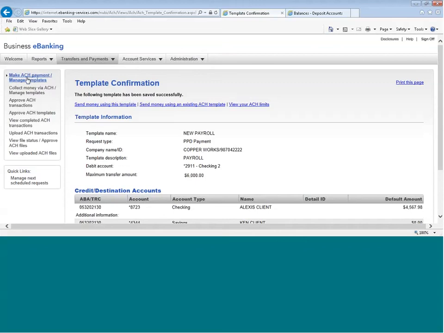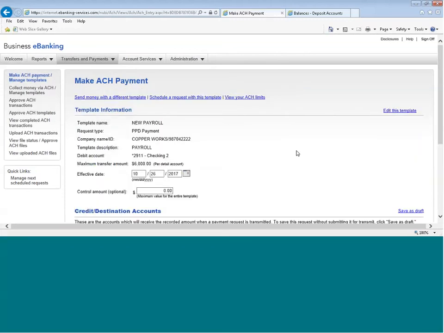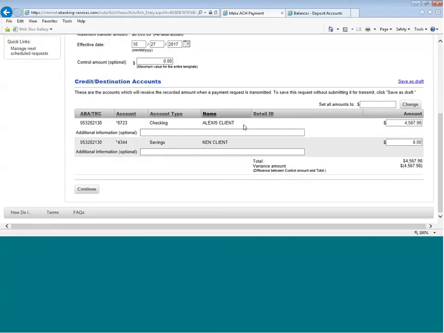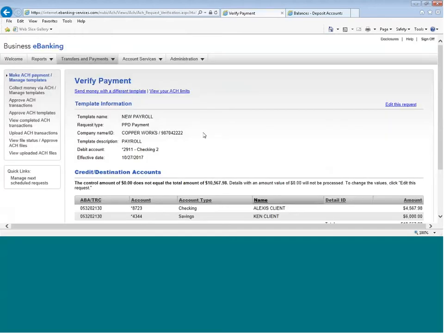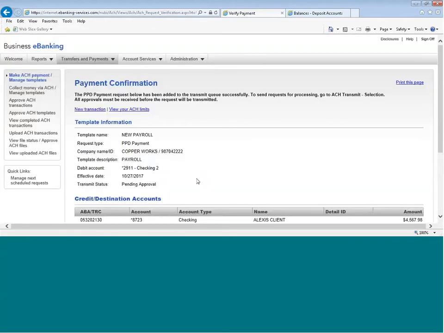We'll choose Make ACH Payment, Manage Templates, locate our template, choose the radio button, and continue. The header information is up top. I'll choose my effective date. Scroll down. Remember, I can't exceed $6,000 per detailed account. So I can pay him up to $6,000. I'll continue, verify the payment information, and submit for approval.